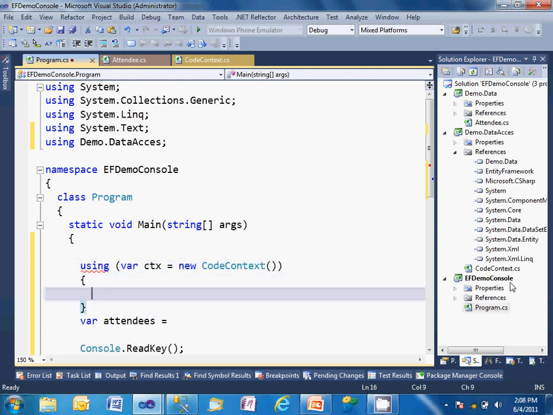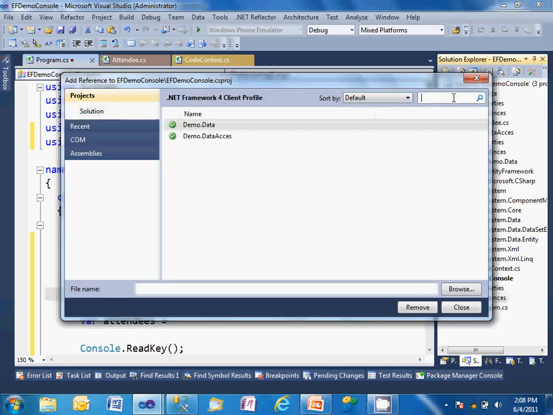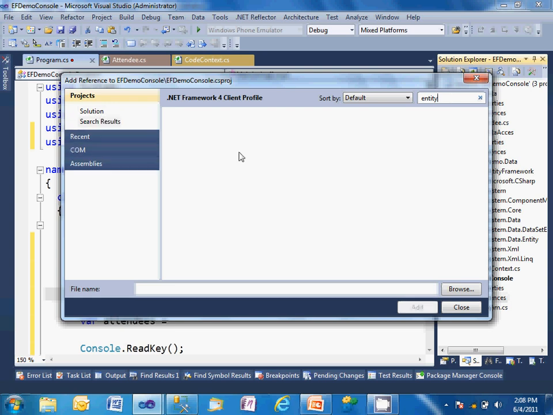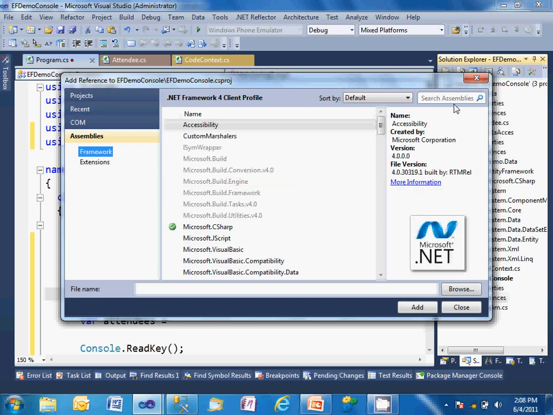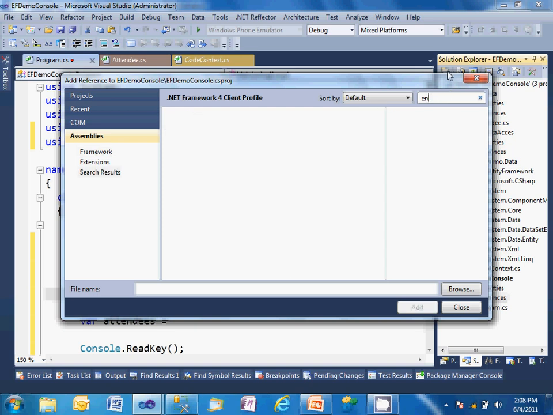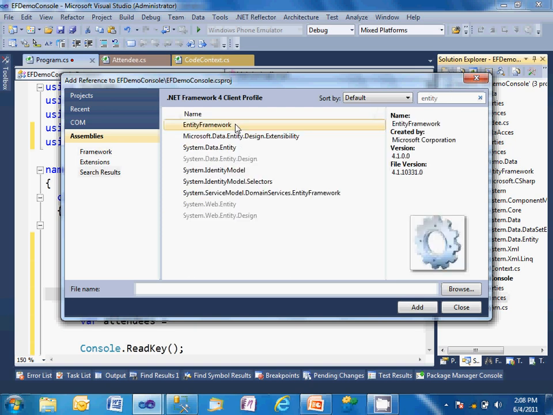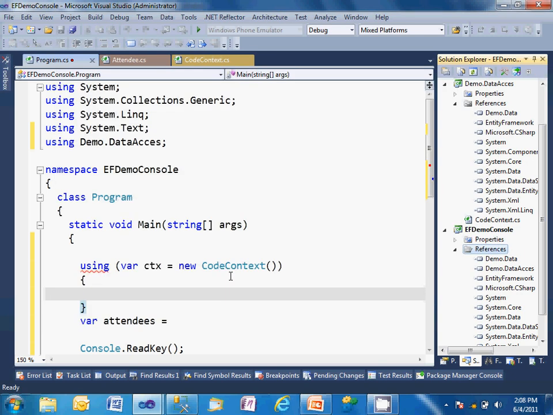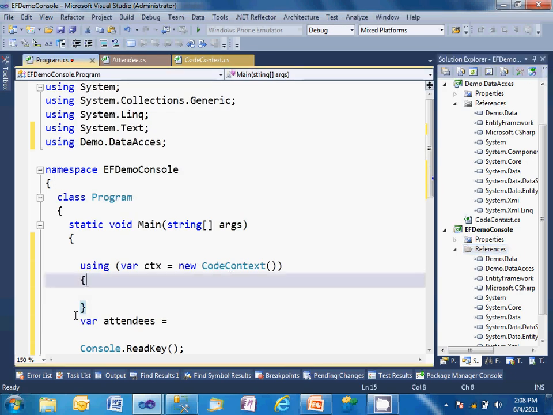And I have to add some references here. That's what it's complaining about. And I need a reference to Entity Framework and System.Data.Entity. That should make it pretty happy. And I'll have to move this stuff in here. I'm going to say ctx.Add.